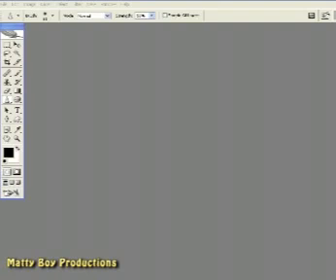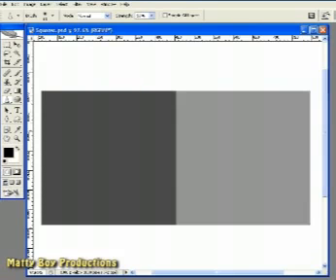Now the first thing I'm going to do is to bring this image up on the screen. It's one that I created just a few moments ago and consists of two squares side by side, one being a lighter grey and the other a darker grey. And I'm going to use this image to demonstrate the various sharpening filters we have access to inside of Photoshop and how each of them works.